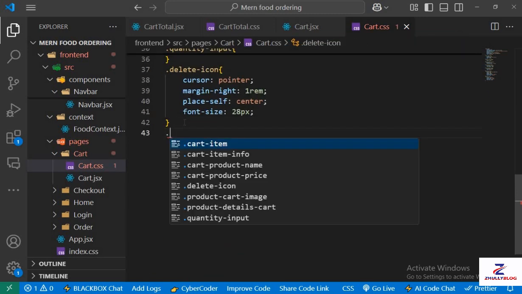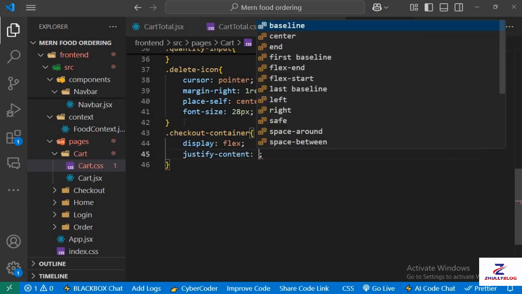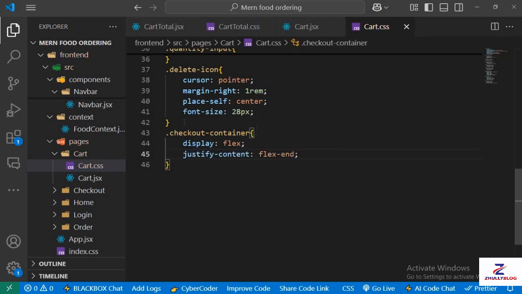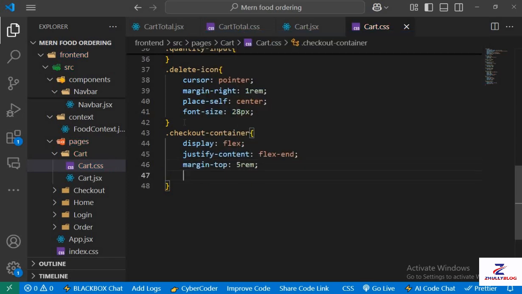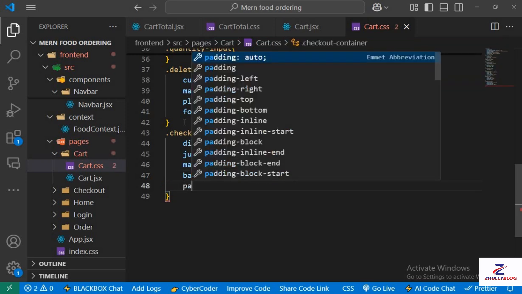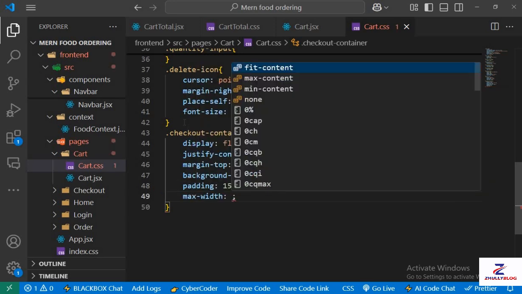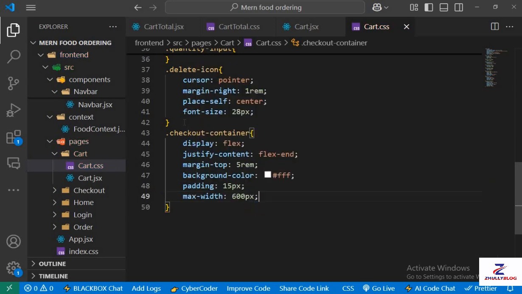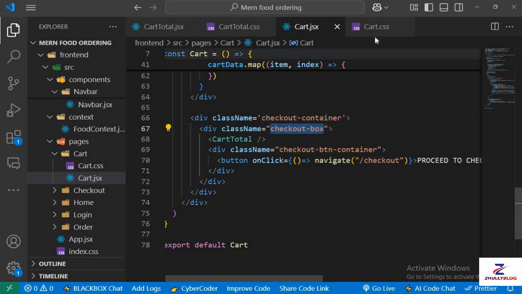Let's continue. For the checkout container, display here will be flex. Justify content flex end. Margin top, we take 5 rem. Background color, we take this color code. Padding of 15 pixels. Max width of 600 pixels. Justify the contents at the center. Then we have our checkout box.